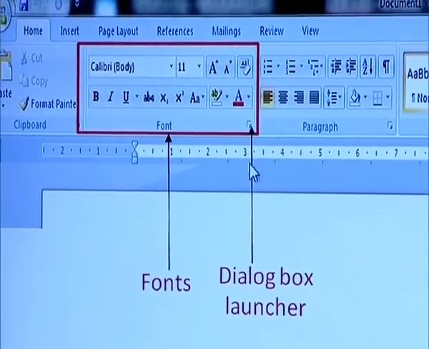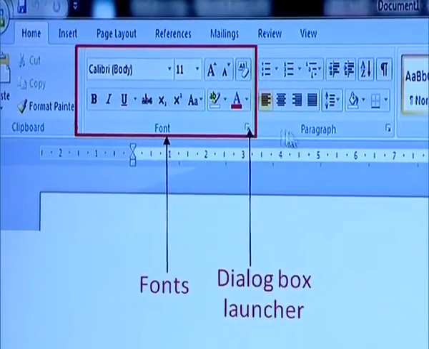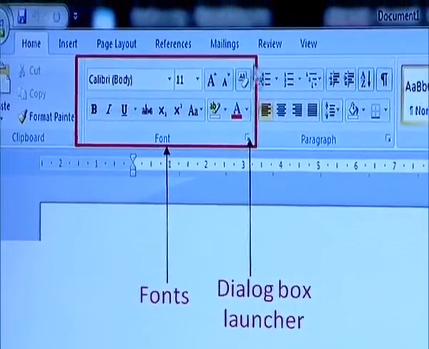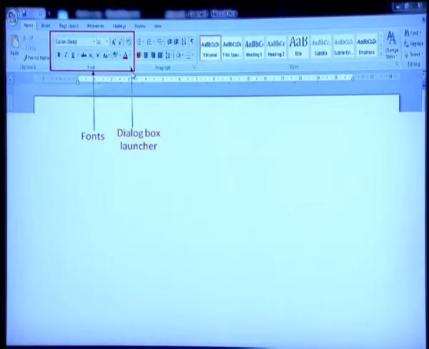And there we see the Dialog Box Launcher. This group of font does not contain all the commands which are visible together. To open the dialog box, we can click here and then the dialog box opens and we can simultaneously select many options from this font. Let us see that.